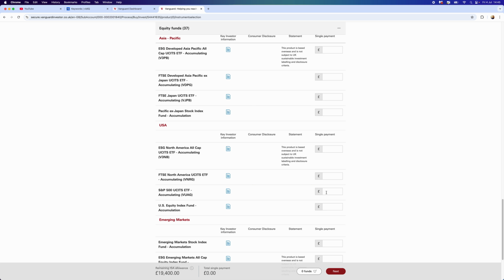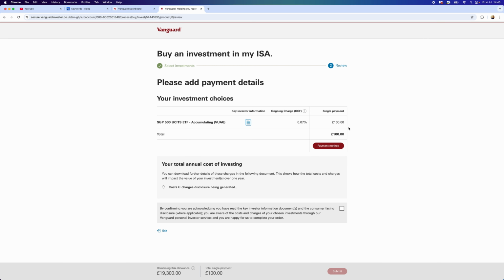Now you want to enter in the amount that you want to purchase. So you need to make sure that this is a whole unit amount. Now click on next. And then as you will now notice, you will then be able to select payment method.